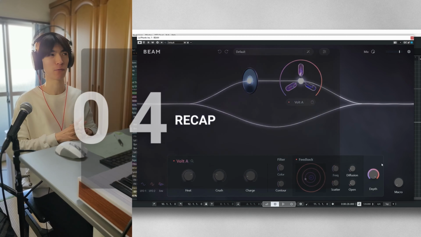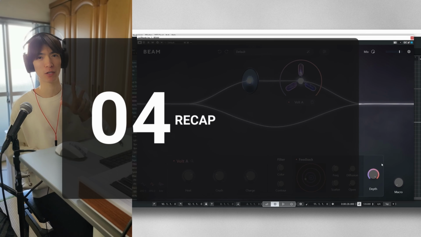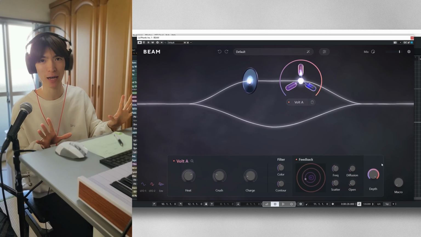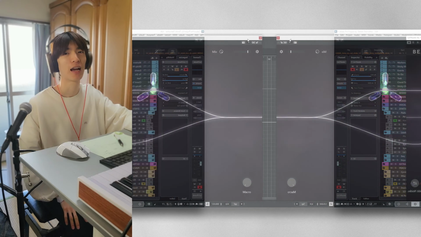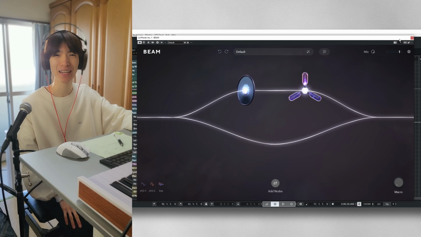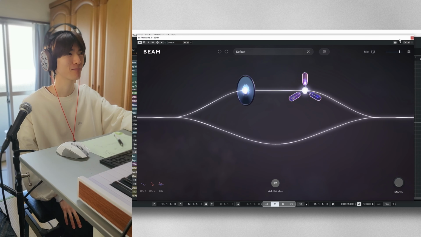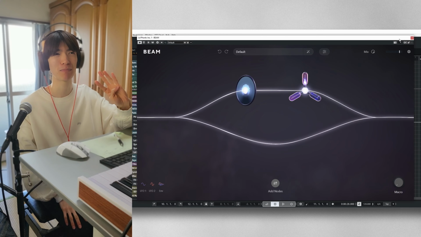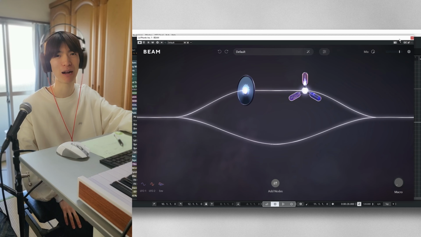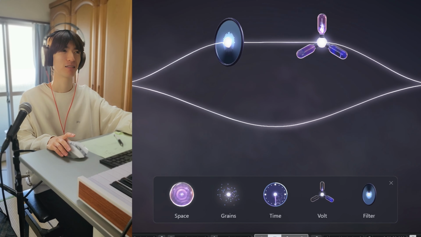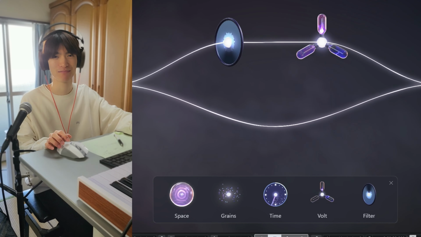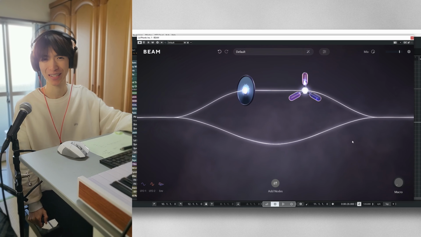So let's recap. Volt has 3 types of distortion plus 1 feedback, and you can route them as you want in this Beam plugin. I love Volt. Like, I have so many distortion plugins, but this modulation capability and this routing, and I can combine more processors. This is pretty cool. I love it. So that's it. How will you use this plugin?